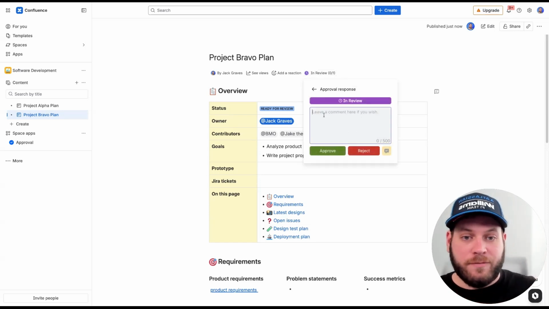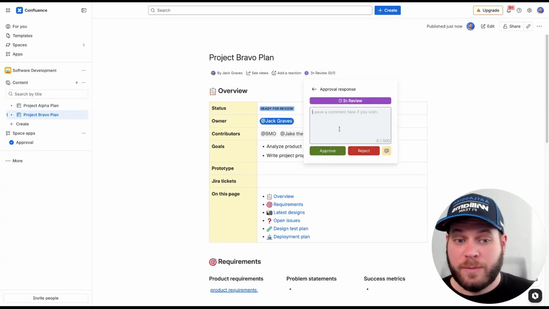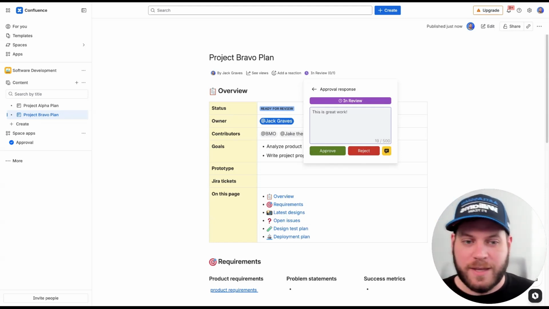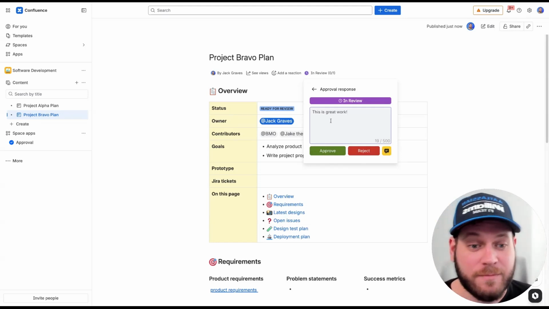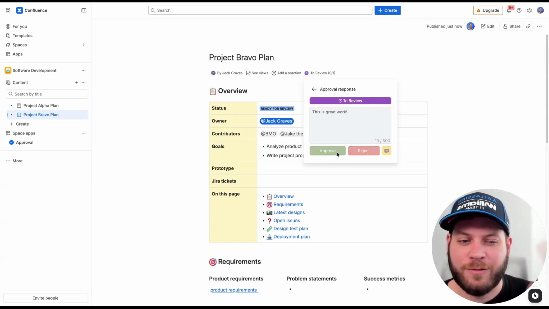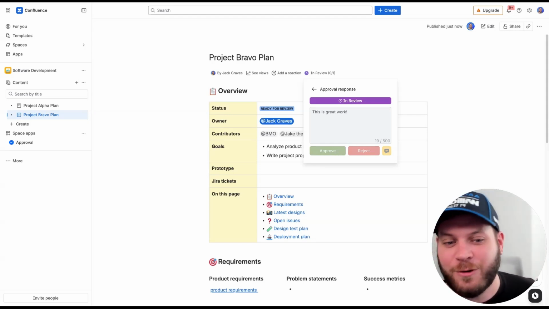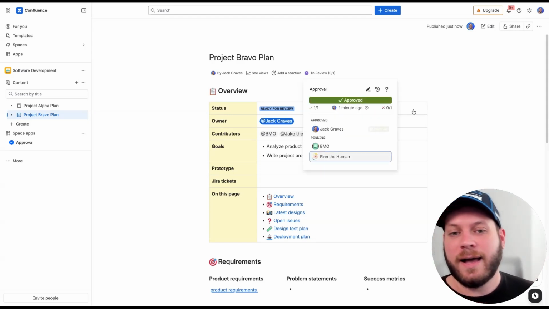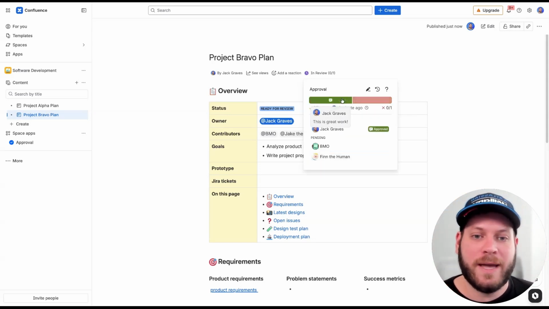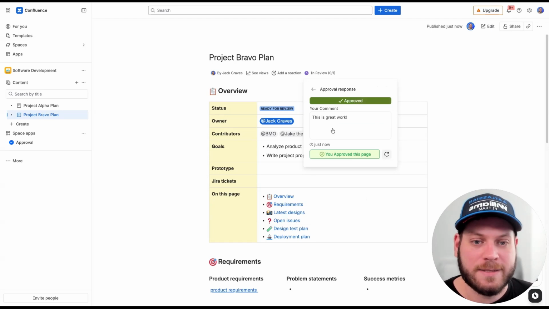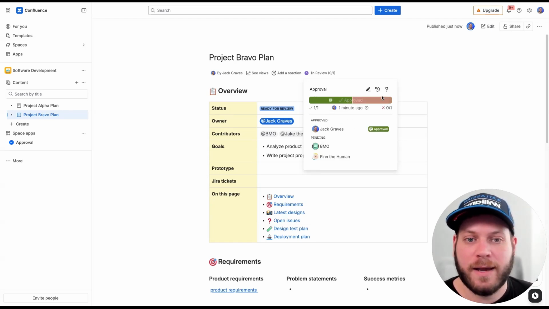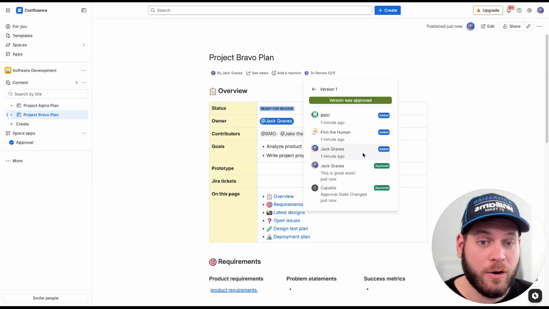And then they can provide feedback. They can either leave a comment, or they can reject or approve the page here. In this case, I'm going to respond to my approval here, but I'd advise that you don't have yourself as an approver on your page. And you can see there, simple, the page is now approved, and I can easily see the responses when they came through. I can also look at the audit log of this page.